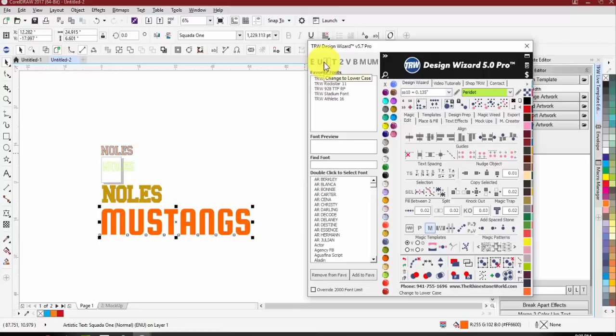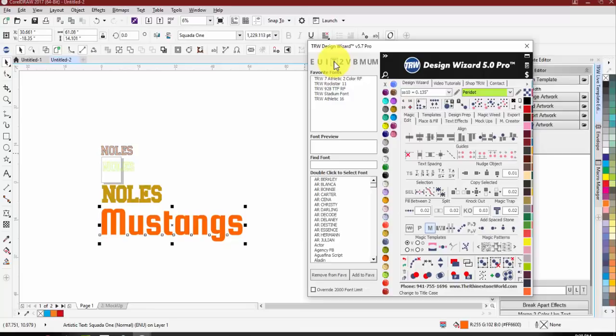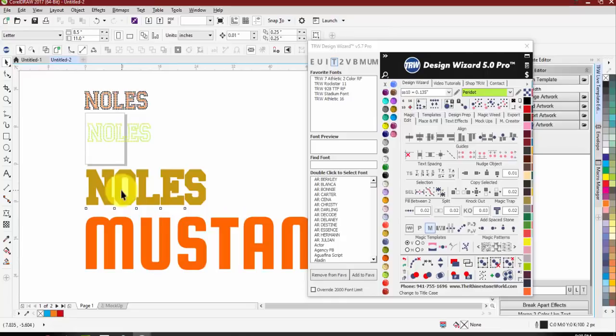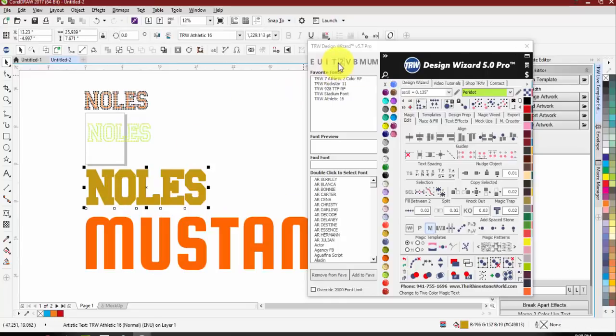The U, the lowercase L, which looks like an I, and the T are all just different cases. So we have our uppercase, our lowercase, and then our title case. So those are just those 3 buttons there. The 2, again, we went over that. It'll give you the second color for any font that's a 2-color font.